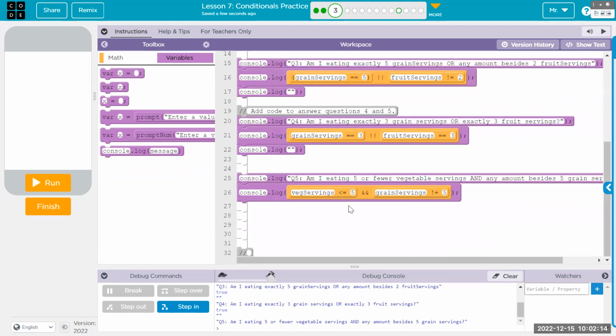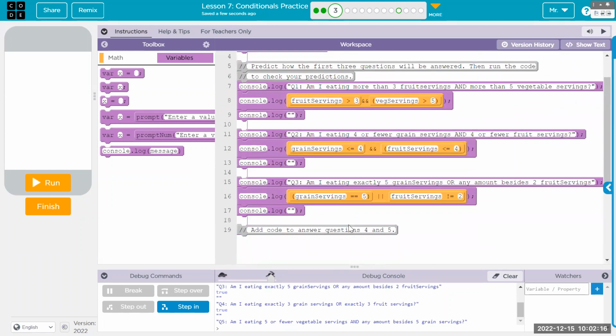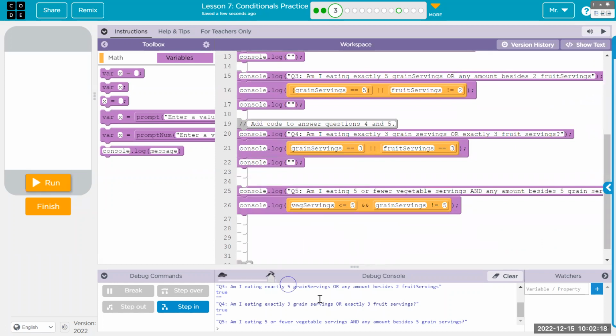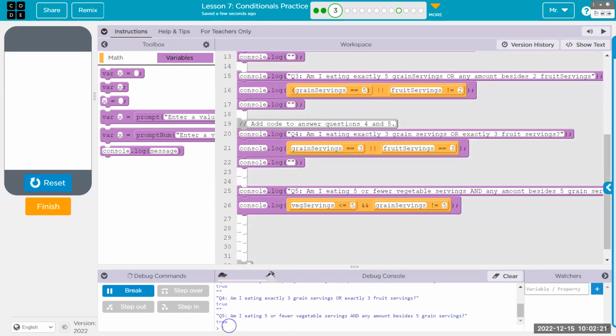And so this side is true. Is veg less than or equal to 5? It is. Both sides are true. The last thing should be true. There you go.